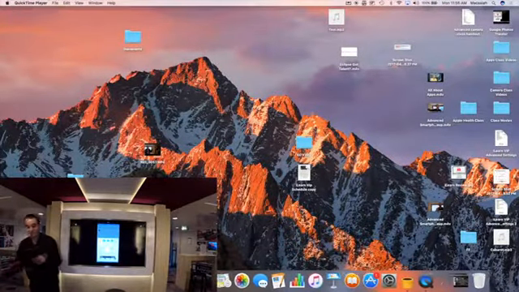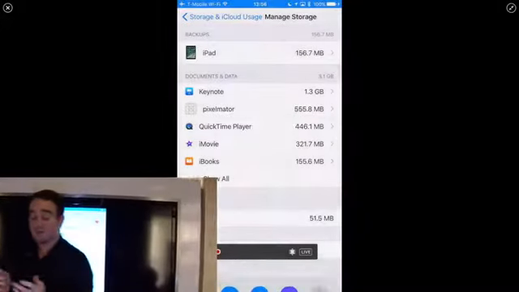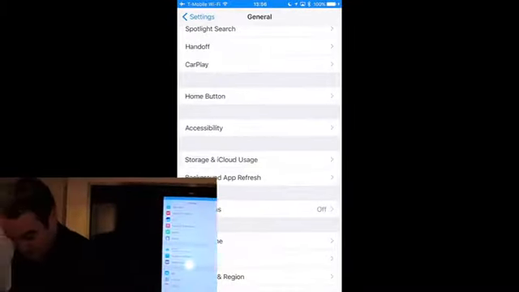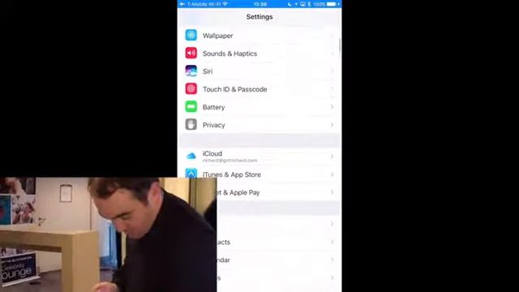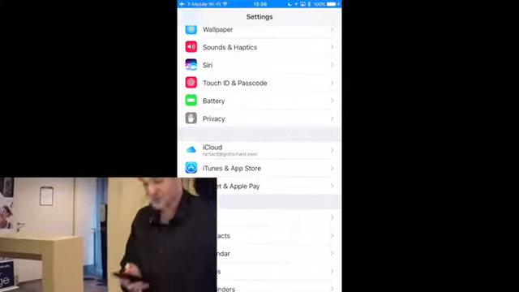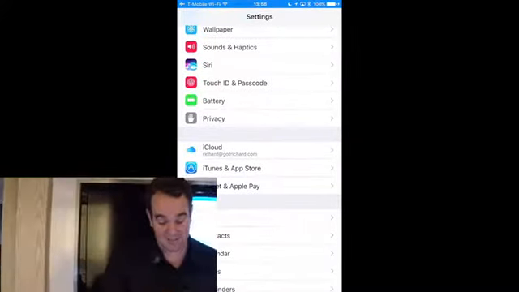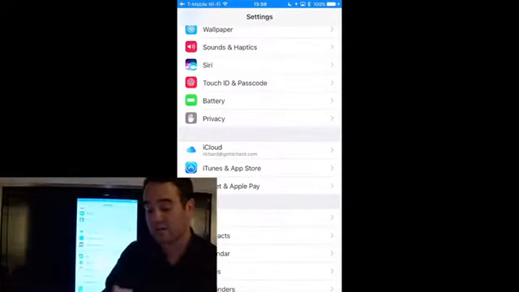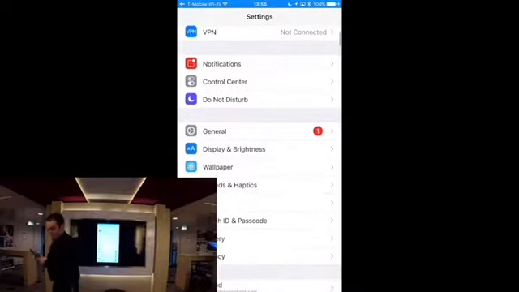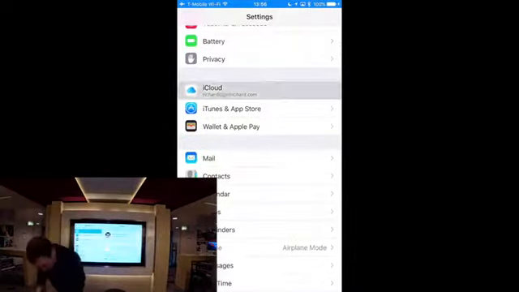So the reason I can't show you on her phone is that I need an Apple password to do it. So what we're going to do, we're going to go to settings. Actually, we're going to kill a couple birds with one stone. I didn't put this in perfect order, but that's okay. We're going to go to settings, not general, and scroll down to where it says iCloud.